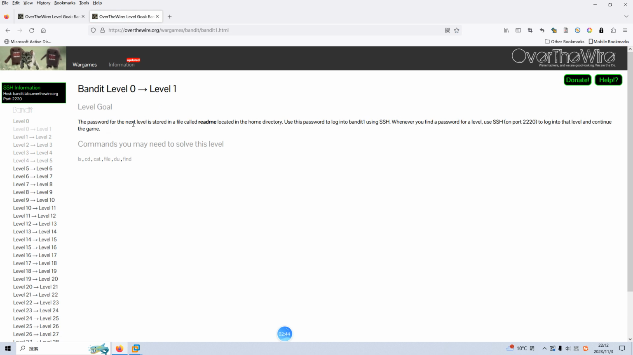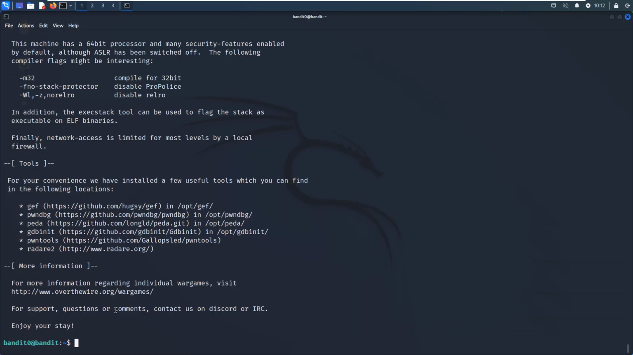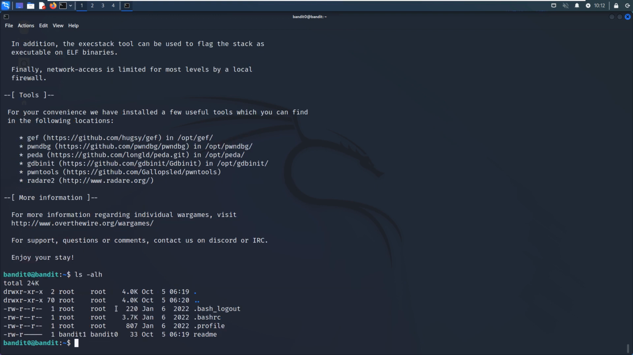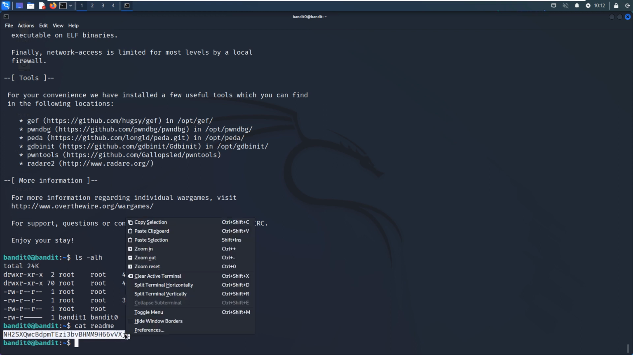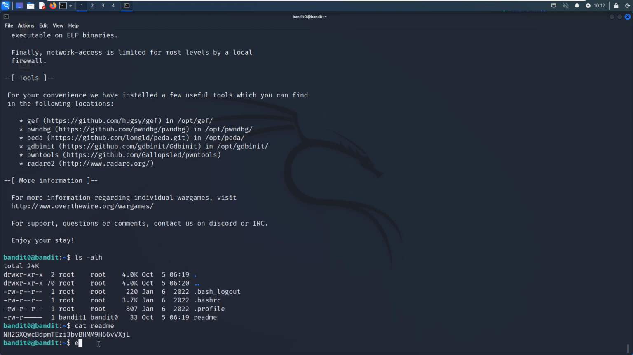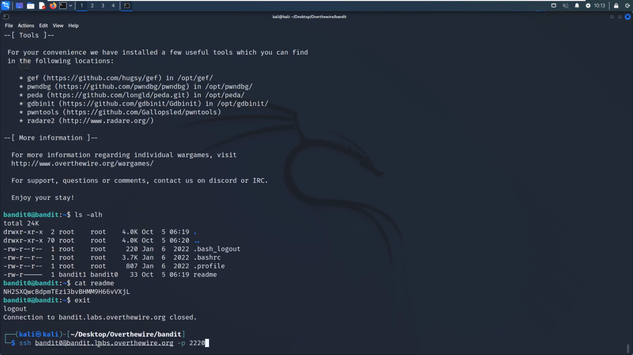The password for the next level is stored in a file called readme. Of course, this level would be very, very easy. First, we can use the ls command to list all the files in the home directory, and we can use the cat command to retrieve the content of this file, which is the password for the next level. We can make a copy and exit from the current user, and now we can connect to the level 1 user.